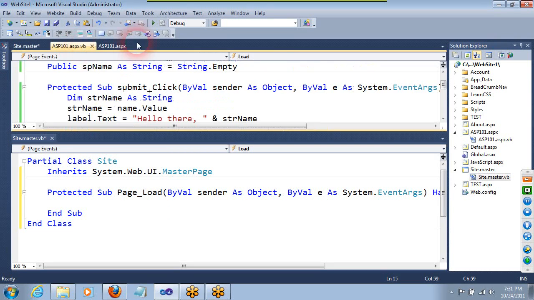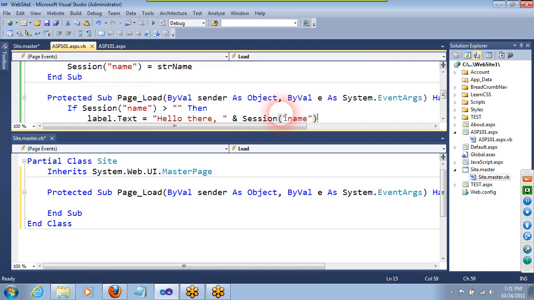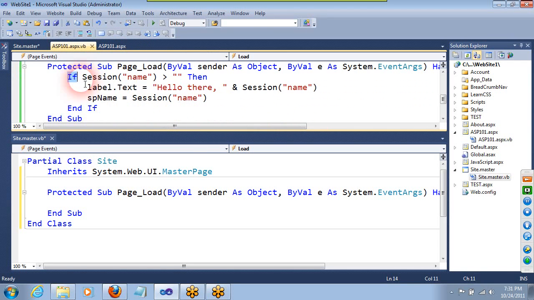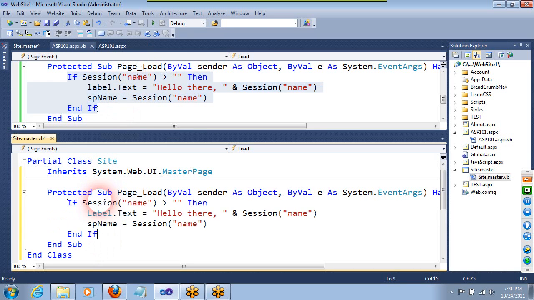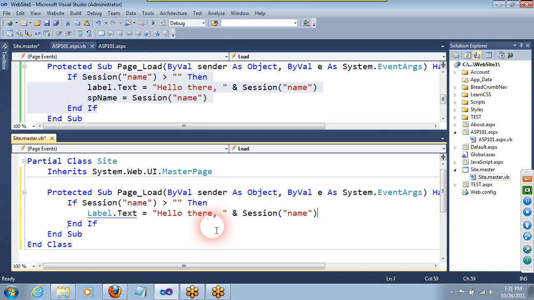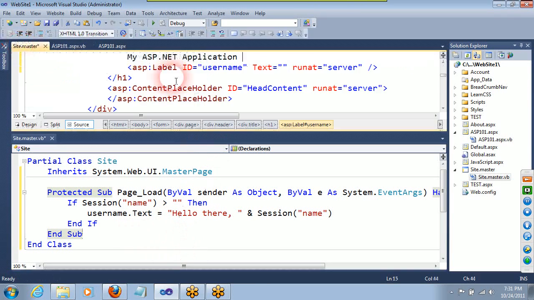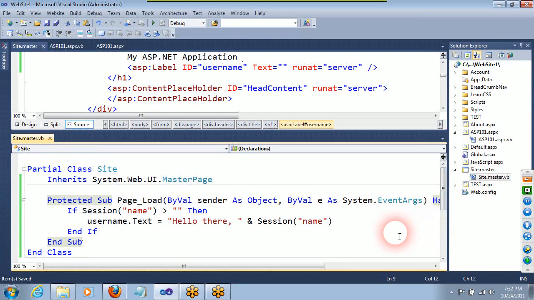I'm going to go back to my ASP backend and copy the same if session out of that page load. But I'm going to do away with the SP name, and I'm going to change label to username. And I'm going to change hello there to comma, welcome.